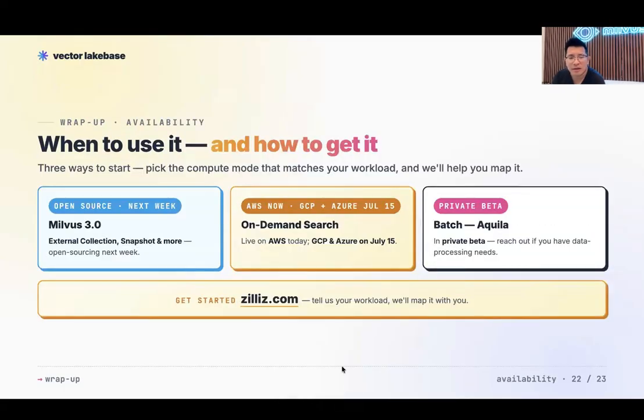So how can you use it? I think you might already have some use cases in your mind. As usual, many of the functionalities will be open source. For example, external collections will be part of Milvus 3.0, and snapshots will be part of Milvus 3.0. The new lake format will be part of 3.0. So 3.0 will be GA next week as open source, so you can definitely try those functionalities on the open source version.